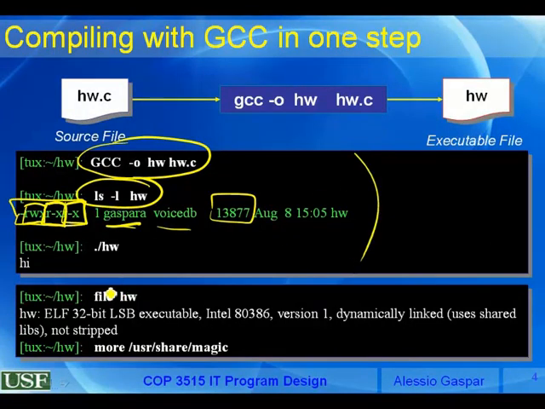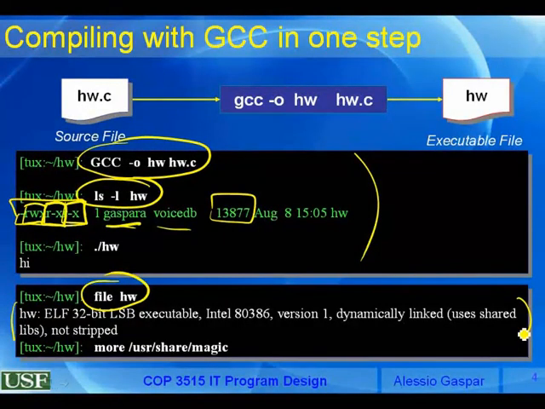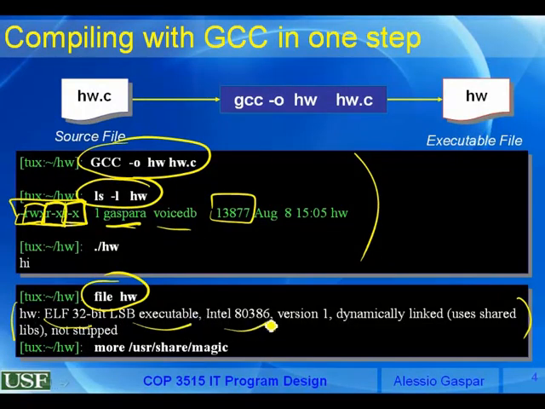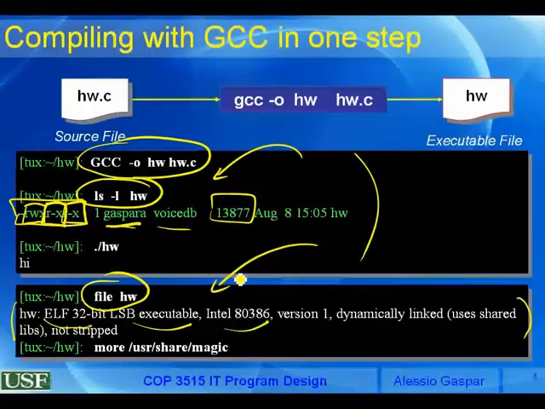A second way you can see it is by going into your console and typing the command file, space, and then the name of a file, for example HW in our case, and this command file is going to tell you what this file is all about. What is it? This is an ELF 32-bit executable compiled for an Intel x86 CPU. So if you are in doubt that a file is executable, this kind of command on the Linux system will tell you exactly what the file is about.